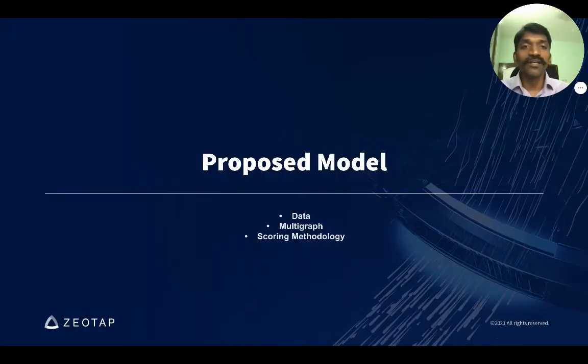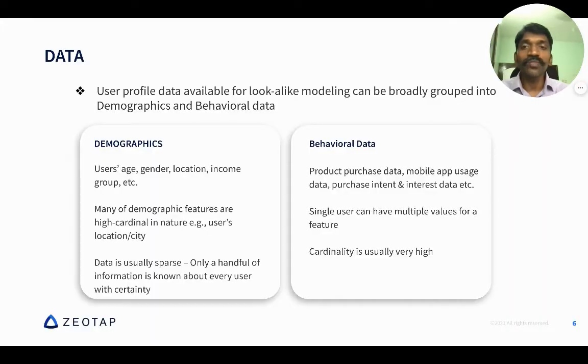Now let's talk about the data available for lookalike modeling, our approach to this problem, and the scoring methodology which we employ to get accurate extensions. Speaking about data, there are generally two types of user data available for lookalike modeling, demographics and behavioral data. Demographic data is usually static, and some of the demographic features are high cardinal in nature. This data is also sparse.